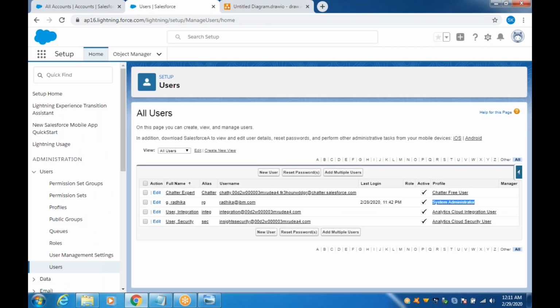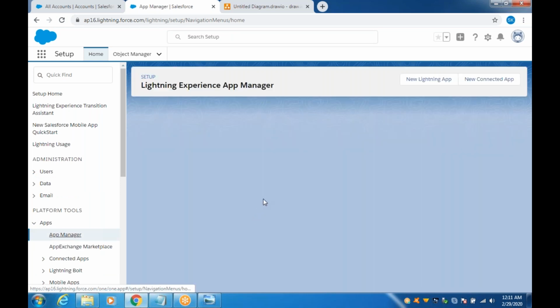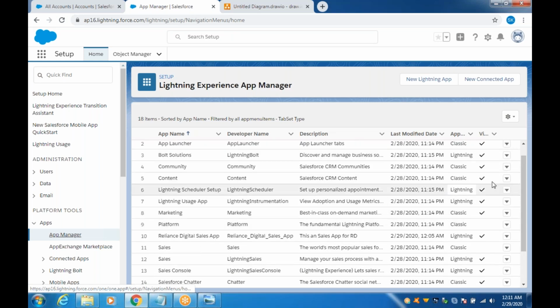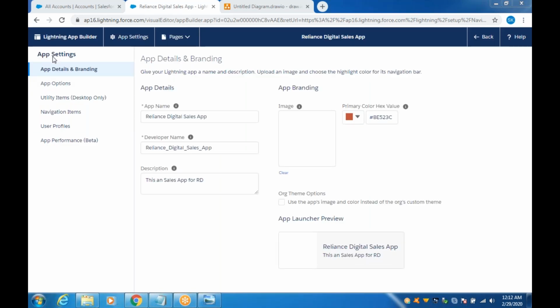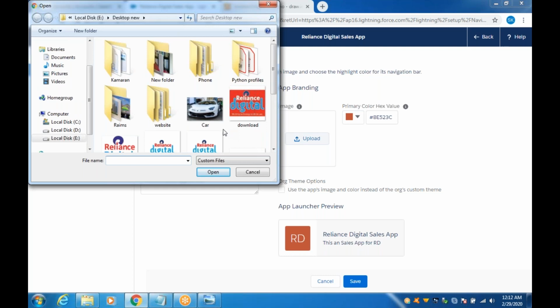If you want to make any sort of changes here, you can go to the App Manager. If you want to change the logo or the color, everything we can do from here. Just go to edit, click on edit. If you want to clear the logo, you can clear it and upload it one more time. Whatever you want to do, we can do.